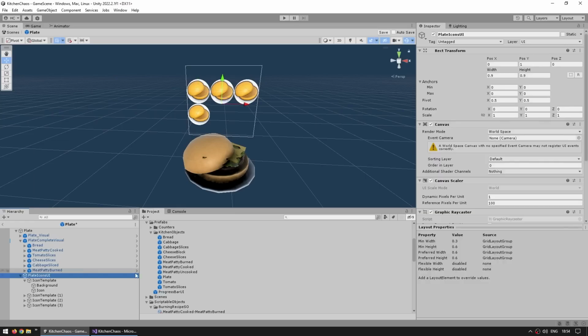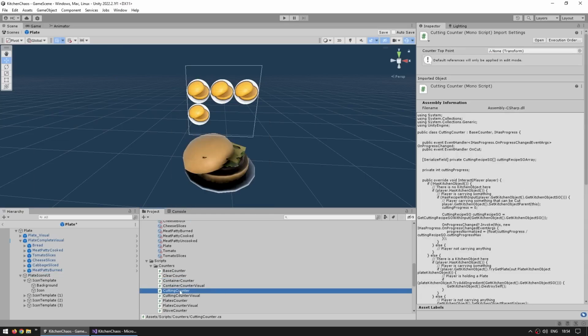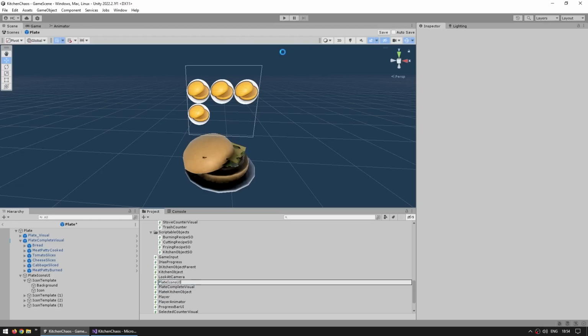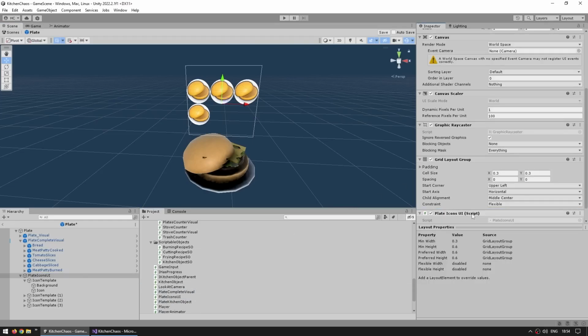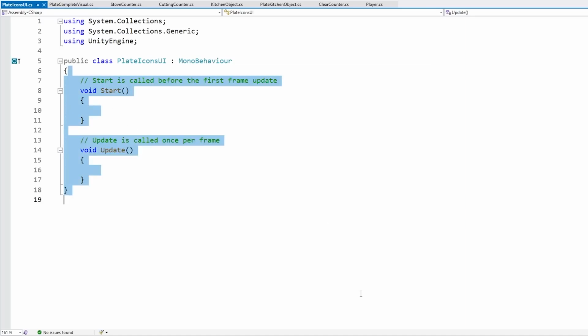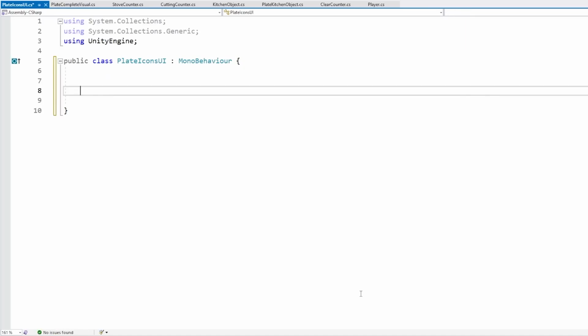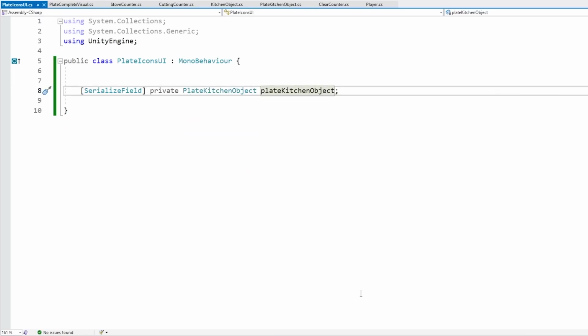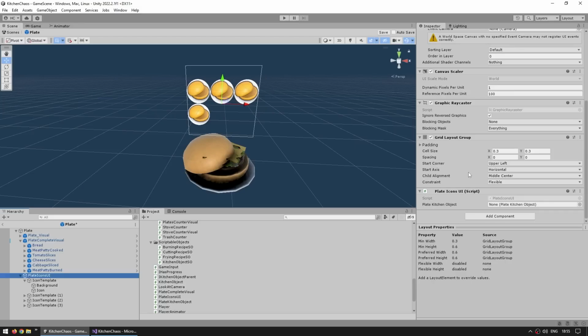Okay, so let's make our script to run the plate icons UI. Let's go into our scripts folder and create a brand new C# script for the plate icons UI. Over here, let's attach the script and open it. Okay, so now the first thing we need is a reference to our plate. So let's begin by making a serialized private field for the plate kitchen object. Okay, let's save it and drag the reference. So over here, there's the plate icons. Let's just drag the plate reference.